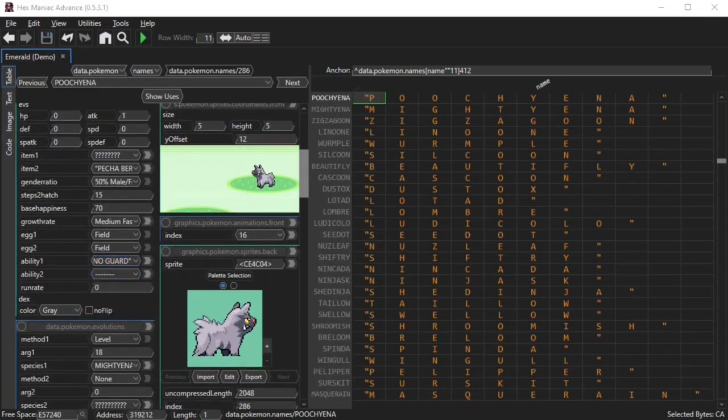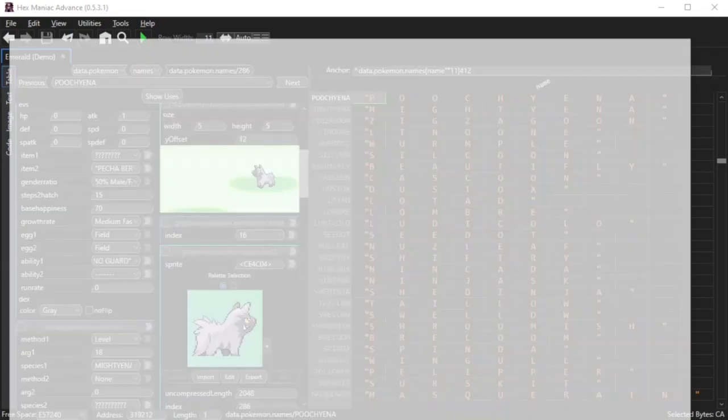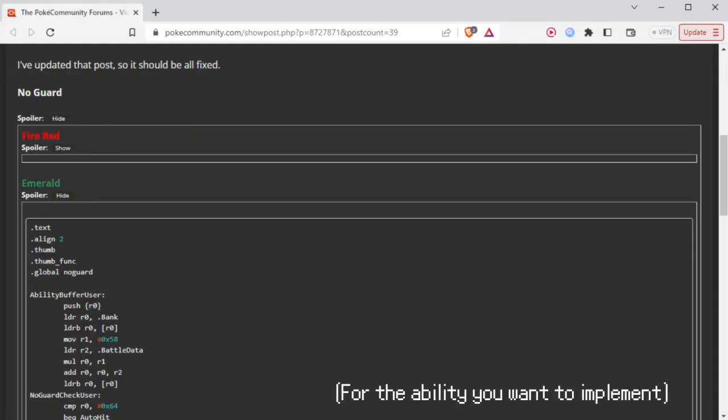So now I'm going to go to the PokéCommunity thread, which I'll link in the description, and you should be able to clearly see a segment of code that corresponds to the name of the ability and what type of ROM you're editing. So here's what the thumb instructions in a segment of thumb code typically look like.